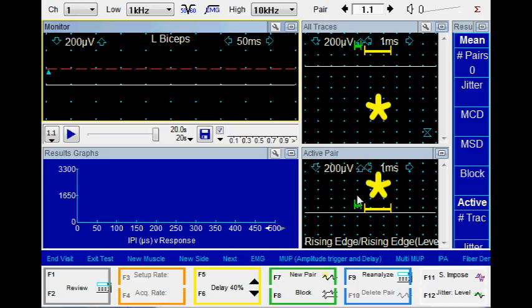On the right hand side, we have two trace areas. One is called all traces, the second one is called active pair, and their significance will become apparent when we start analyzing jitter. On the extreme right, we have a result table, which is actually one column. At the top, we will have the summary statistics, and below that, we will have measurements from the current action potential pair. Because of the small window size that is used for making the video, you cannot see all contents in this column. However, I will explain those results when we perform analysis.